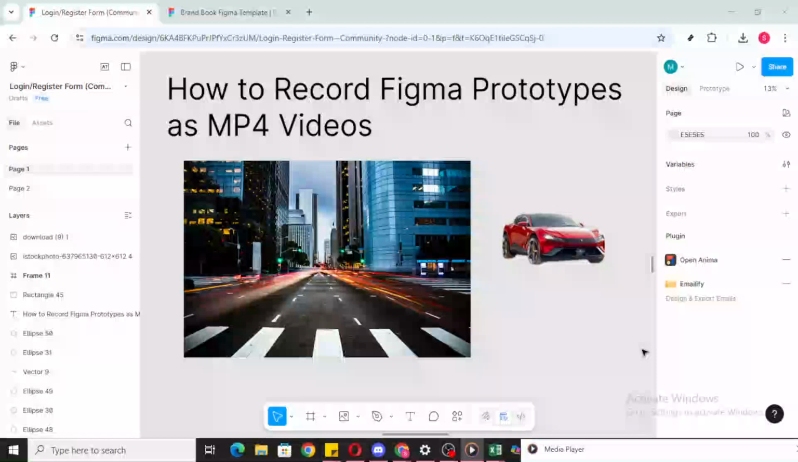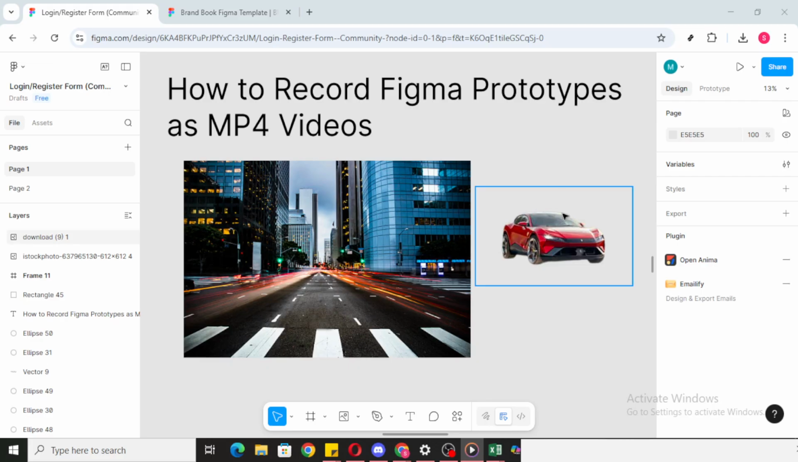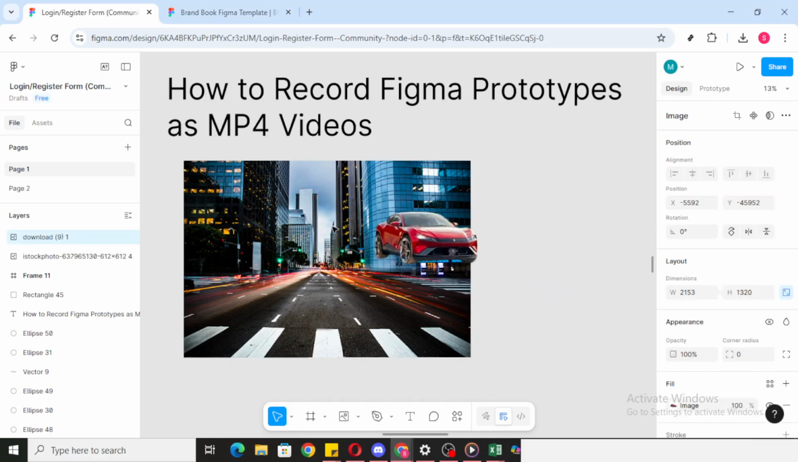Today's video, I'm going to teach you how to record Figma prototypes as MP4 videos, updated method 2025. We'll walk through a simple and reliable way to capture your interactive prototype directly from Figma and end up with a clean MP4 clip you can share, post, or present.